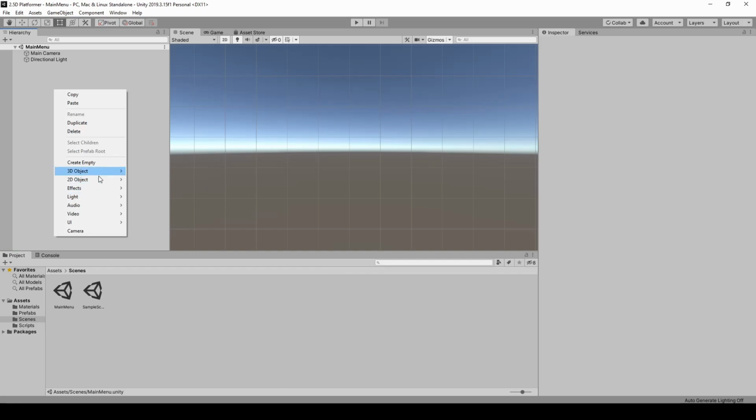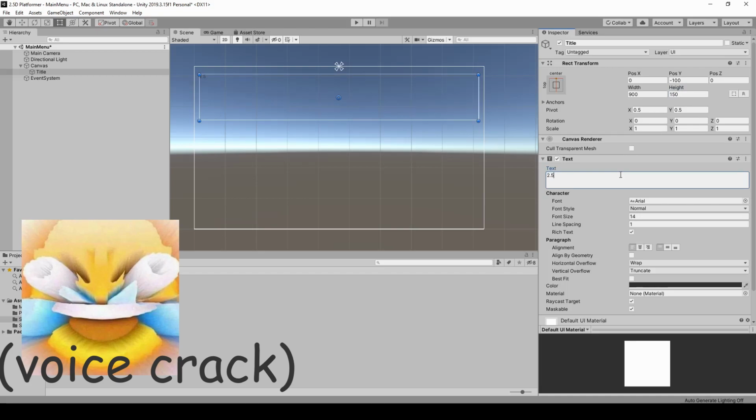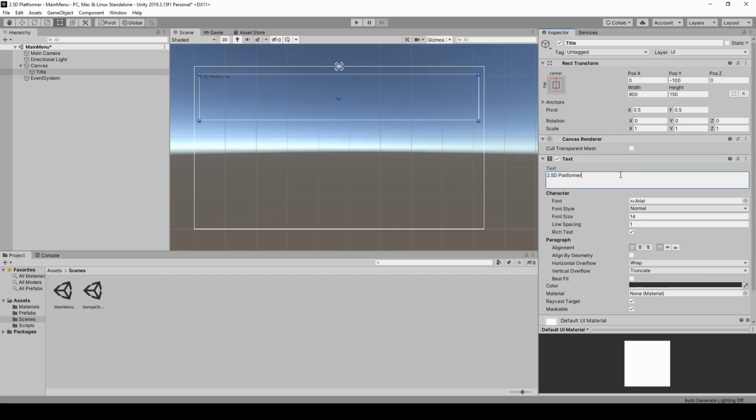Inside it, right-click and select UI Text. Name it Title. Anchor it to top center. Give it a position of 0, -100. Give it a width of 900 and a height of 150. Type 2.5D platformer or whatever the name of your game is. Bump up the font size to 100 or something like that and center the alignments. If your box is big enough, like it is in this case, you don't need the overflow options, but I like to use it a lot because you don't have to change the size of the box repeatedly.